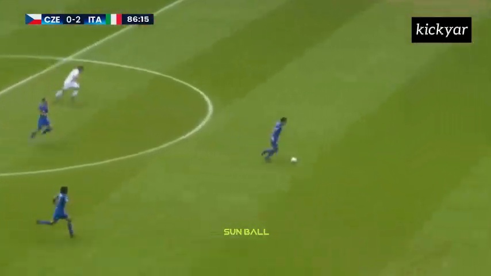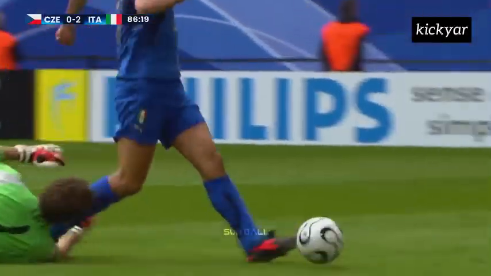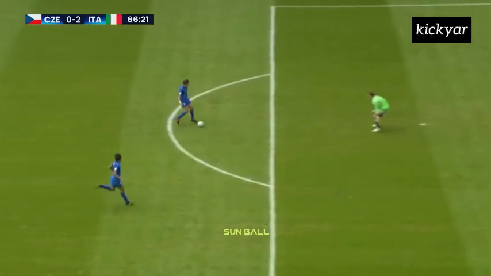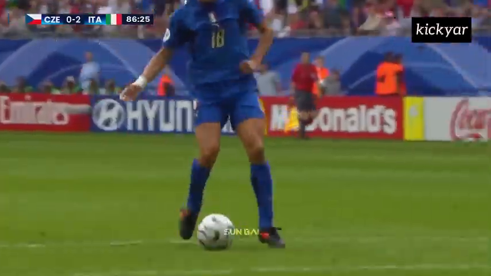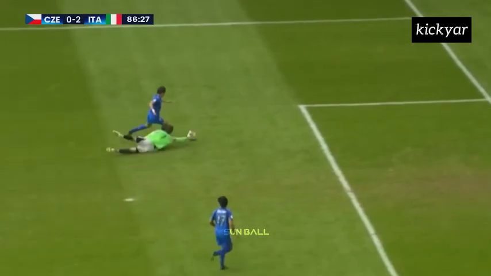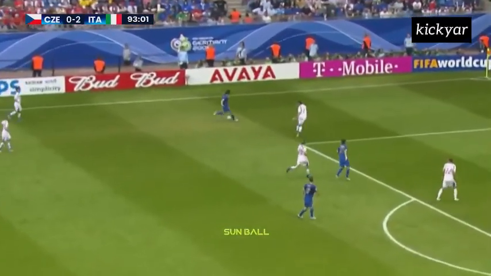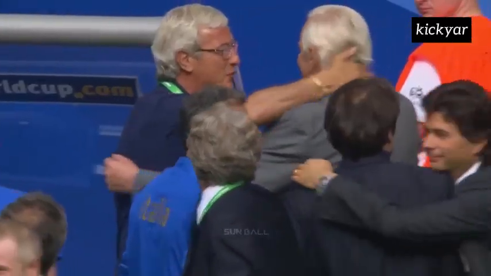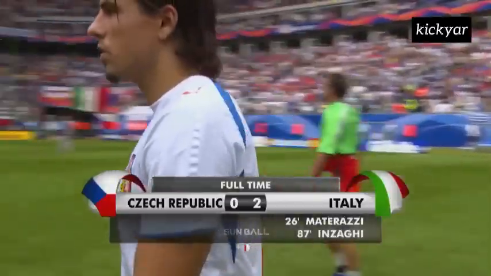Filippo Inzaghi has the beating of Petr Cech. Italy have the beating of the Czech Republic. Marcello Lippi's side will stride into the final 16 as group winners of Group E. Pirlo. No time for anything else. It's a sharp exit by Karel Brückner.